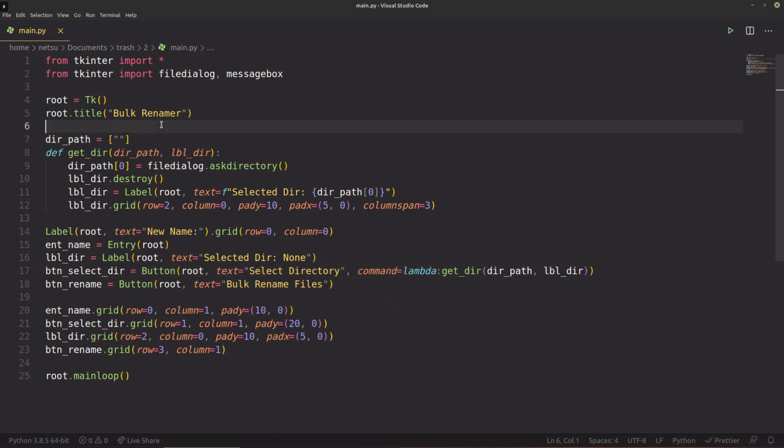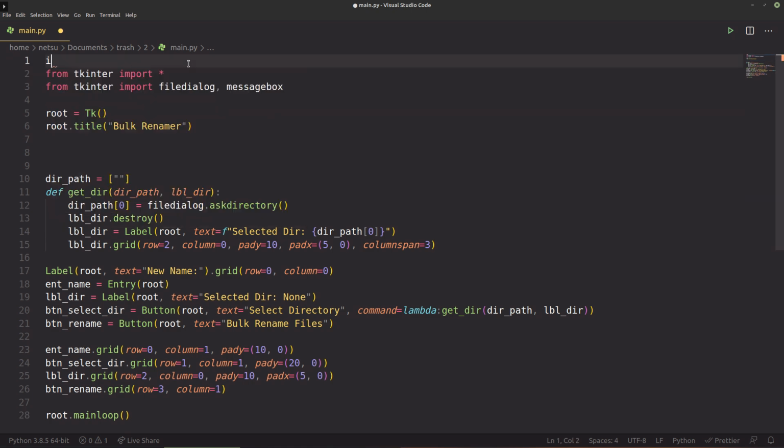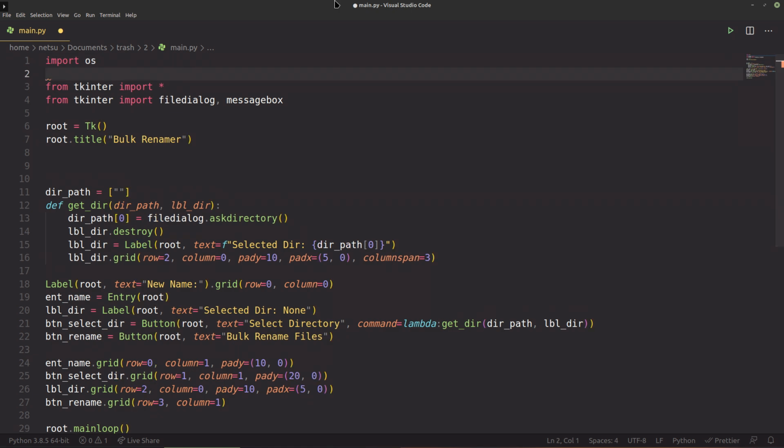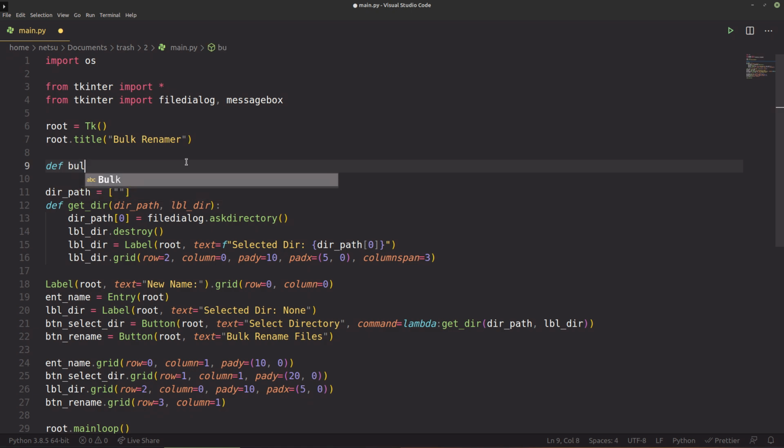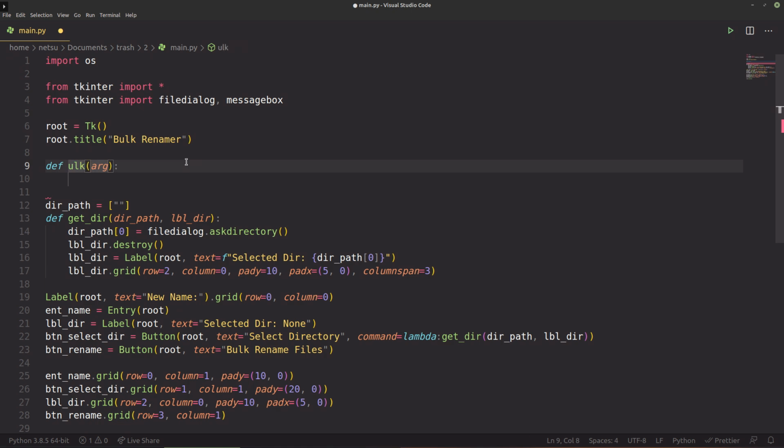Now I want to be able to rename all the files in bulk. So for this, I would recommend we import the OS, because we'll need to be using that to rename things. So import OS. Then here we can say define, and we're actually just going to create a function, bulk rename, and this will take in text and path.